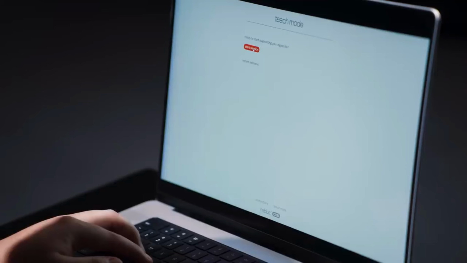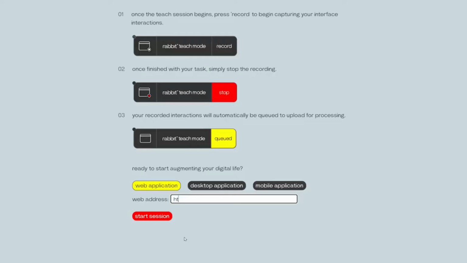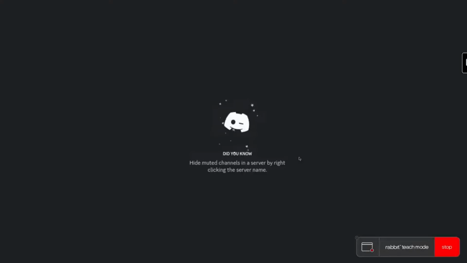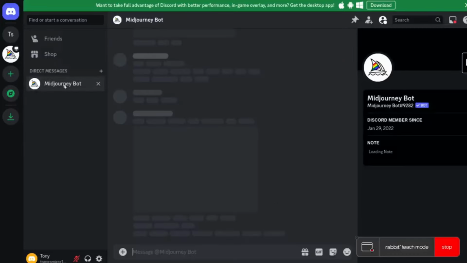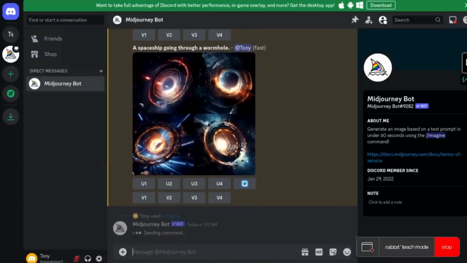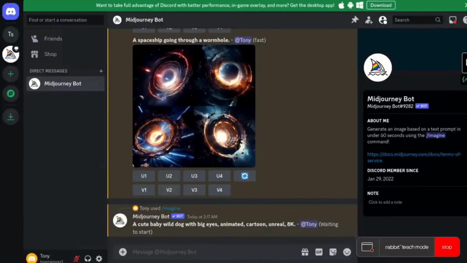So you go to teach mode, you start a new session. Today, I will show you how to generate an image of a puppy using Midjourney from a prompt using Discord. First, I will go to the servers page and click one of my own servers. Since this is only a general image generation, I'll go to the Midjourney text channel. Then I will use the image command along with the prompt. Here I'm putting a cute baby wild dog with big eyes, animated cartoon, Unreal, 8K.